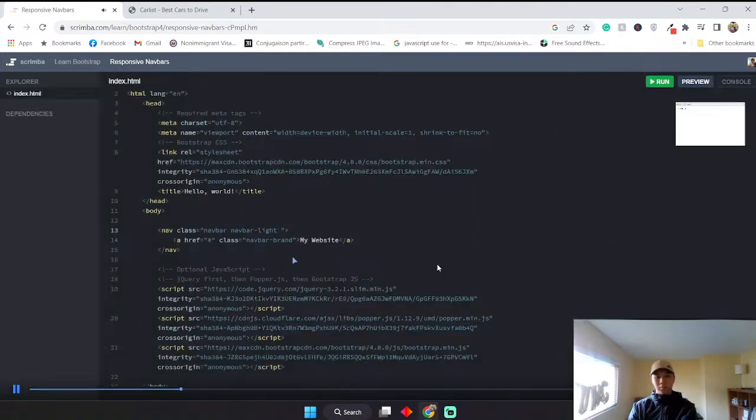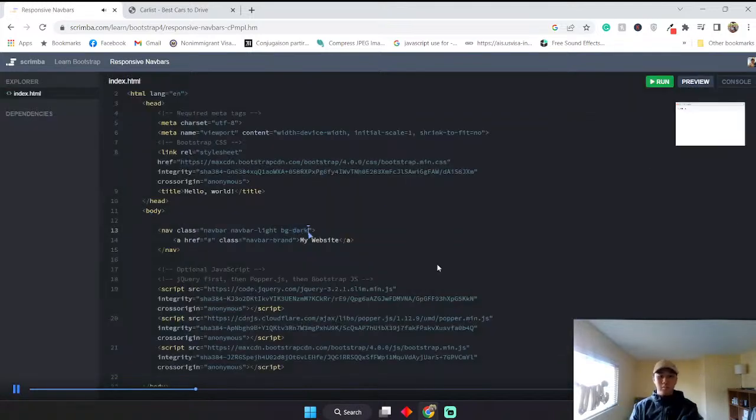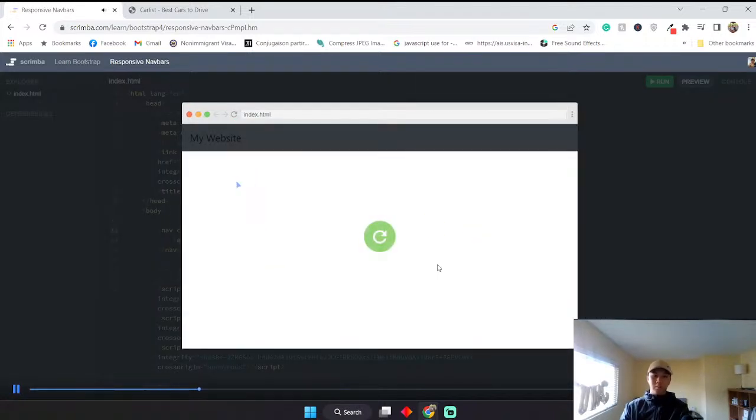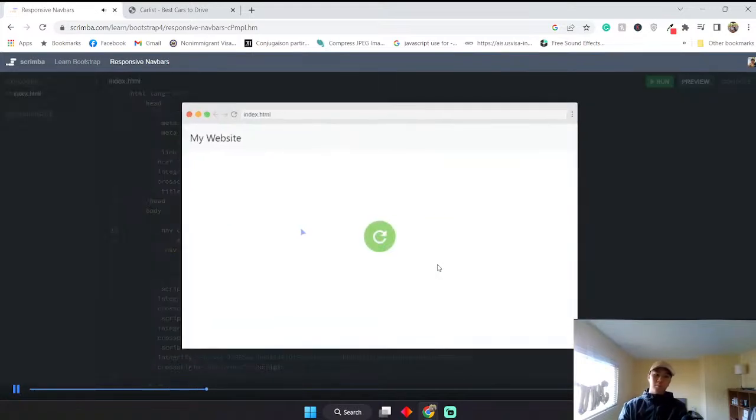Another class we're going to add is bg-light. And when I refresh that now, you'll see it's starting to take shape. You'll see the gray background. You can also have bg-dark, which just makes it black. Or sorry, a dark gray rather. But I'm going to go with bg-light. And that's it for actually getting our navbar set up.